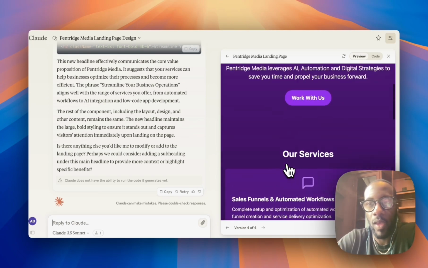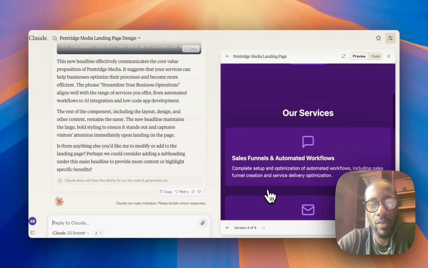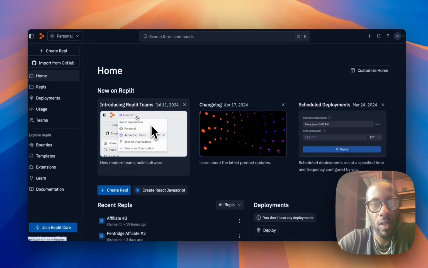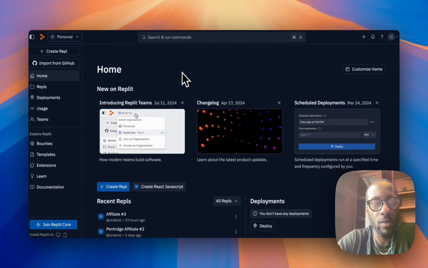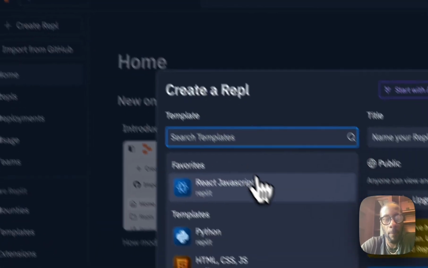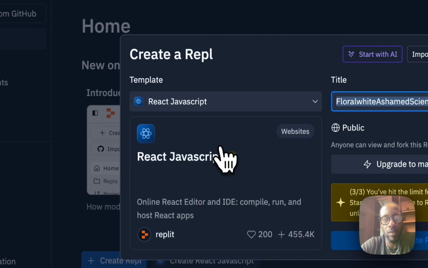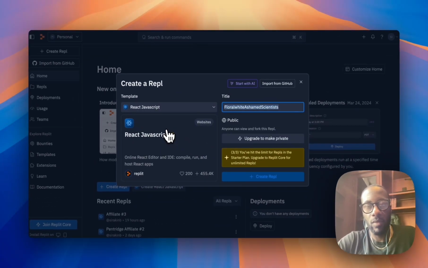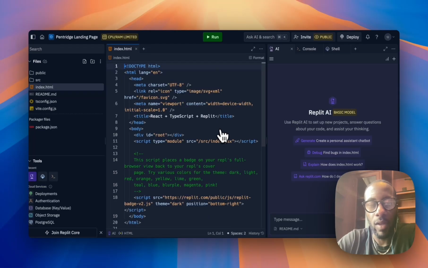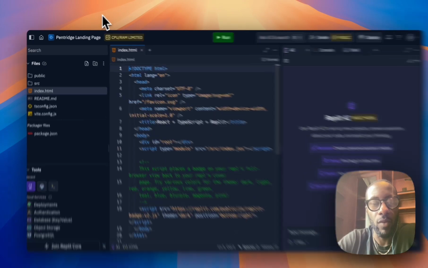So now from here, we have the page, and we're next going to load up Replit. And so in Replit, you're going to create an account, and then you're going to go ahead and create a REPL. And then you're going to choose React JavaScript, and then you can title it, I'm going to say Pinterest landing page. Then we're going to go ahead and create the REPL. And then in here is where you're going to copy and paste the code that was provided to you via Claude.